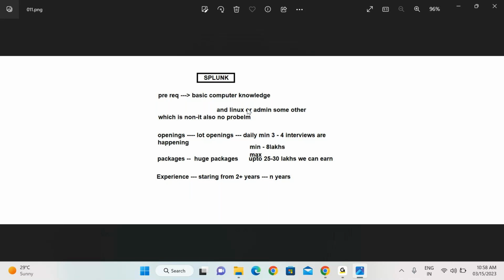What about the packages? The packages start from a minimum of 8 lakhs, up to a maximum of 25 to 30 lakhs, based on your experience. The experience can start from 2+ years, and you can keep any number of years, but it starts from 2+ years. Minimum they are expecting 2 years of experience on Splunk.